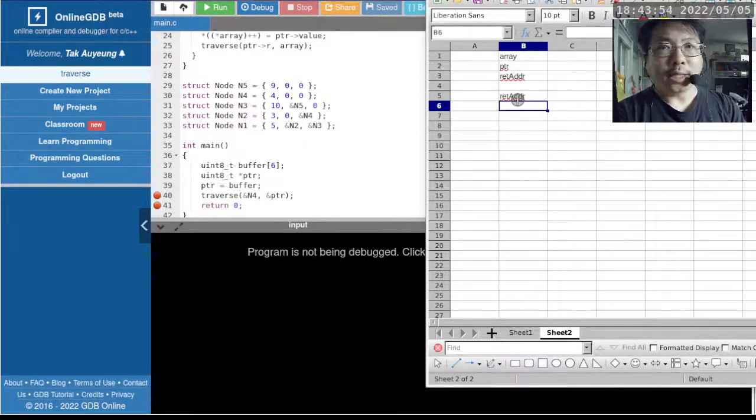And then next we have buffer. Buffer is going to take up 6 bytes. So we have buffer 5, buffer 4, buffer 3, buffer 2, oops, buffer 1, buffer 0. So these 6 bytes belong to buffer as a local variable, and then PTR is below that. Oh, or is it the other way around? It's the other way around. Sorry, let me fix that.